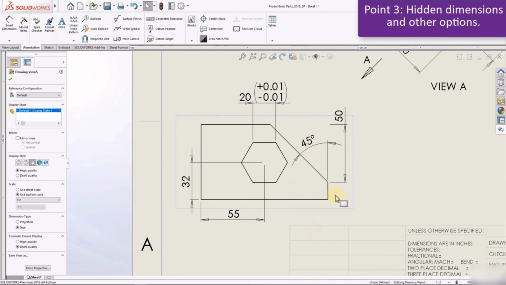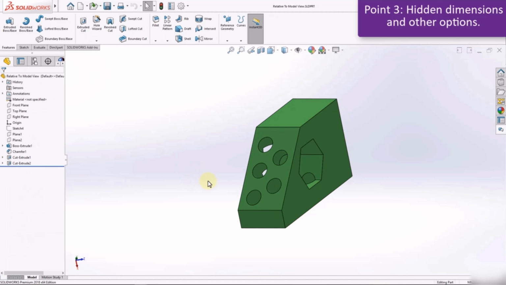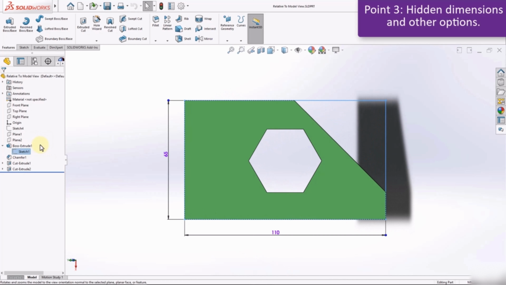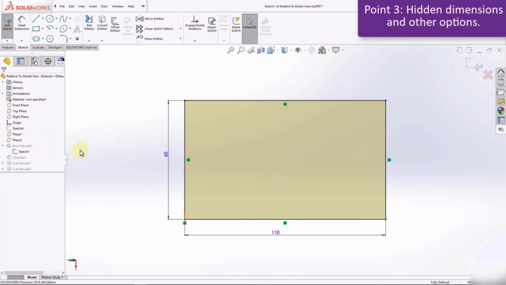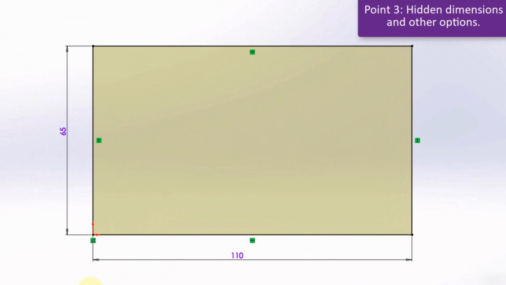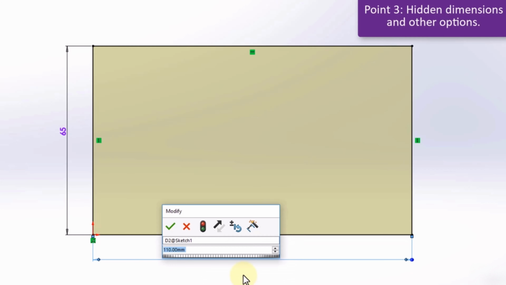So if I right click on the drawing, I can select open part, and this will open the original part. Now in the design tree, I'll go back to my first boss extrude and go back to the sketch. Let's go ahead and enter the edit view. Here you notice that the 2 dimensions, 110 and 65, are purple in color.